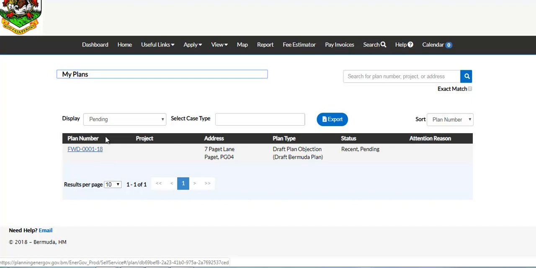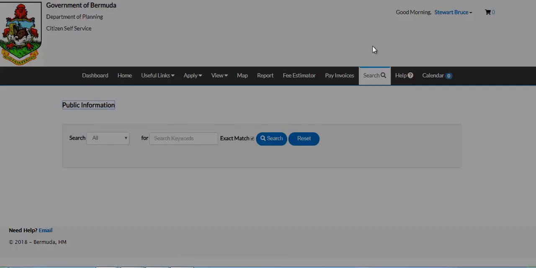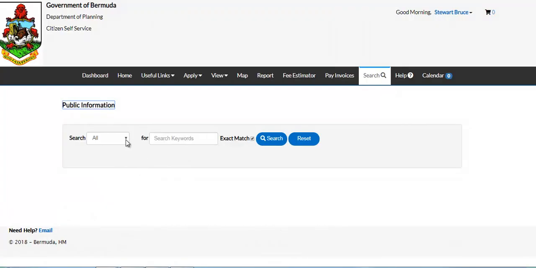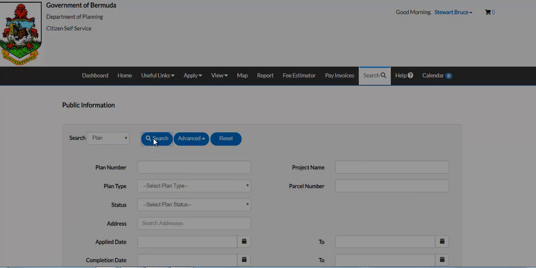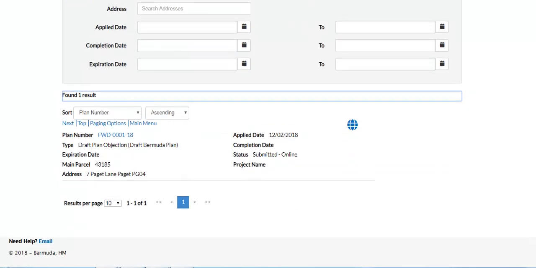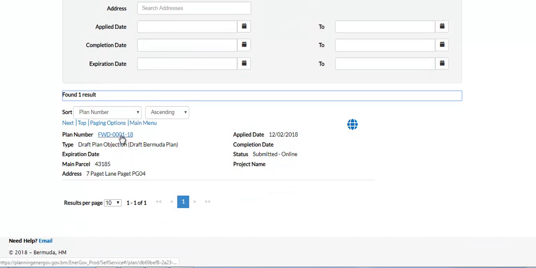You also have the ability to search, so you can click search here, and I could come in the search screen and I could select search plans and hit my search button, and you will see that I found the one objection to the Draft Bermuda Plan, and I could look at that. I could also click this icon here and I can see it in a map.